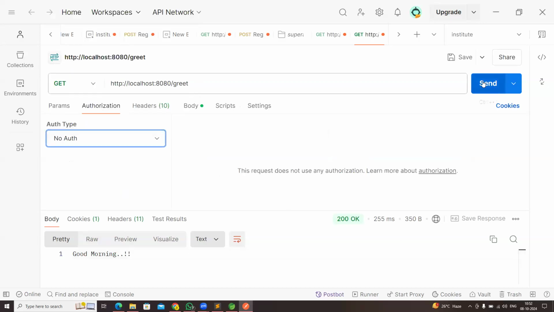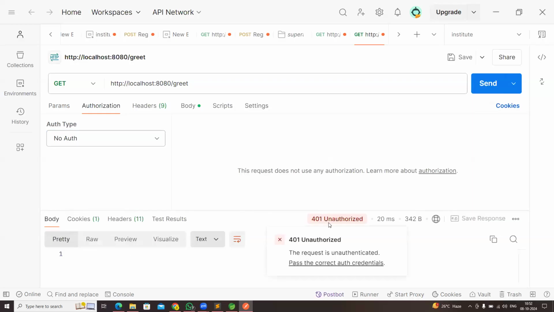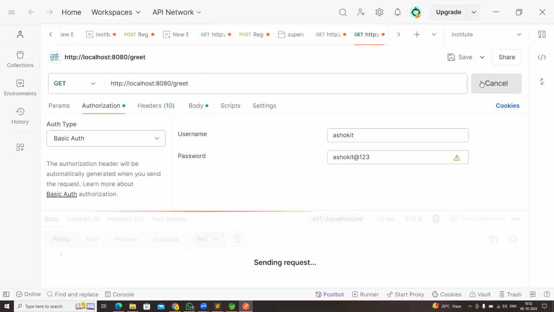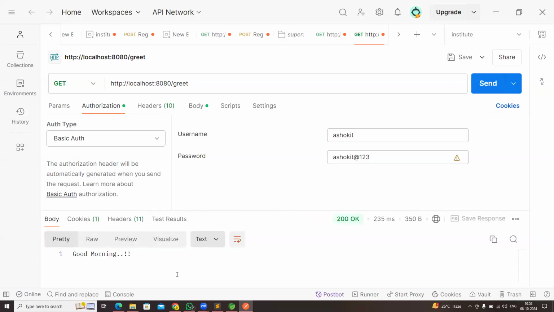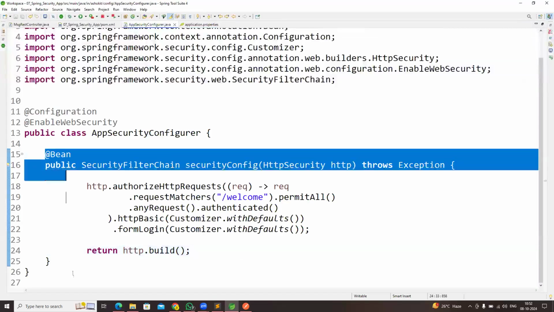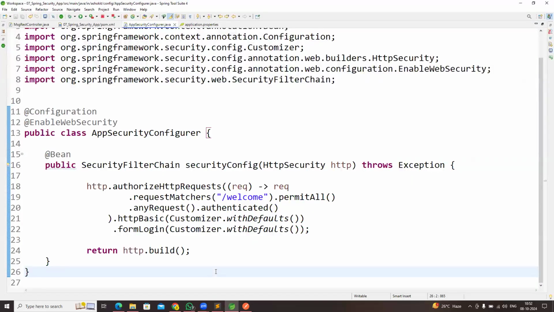If I remove the authentication and try to access greet, my request is not processed. When I pass authentication in the request, then only my request is processed. So for welcome, security is not required, but for greet, security is required as per our customization in the security configuration. Security filter chain is the most important interface in the Spring Security module. It will manage the complete security for our application. For which URLs security is required and for which URLs security is not required, that will be managed by the security filter chain.